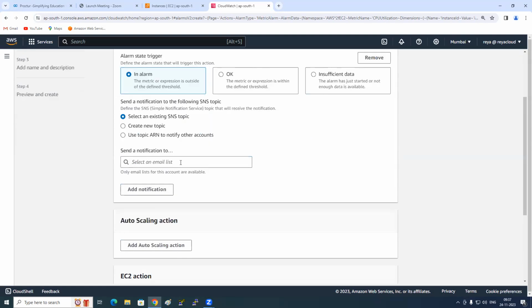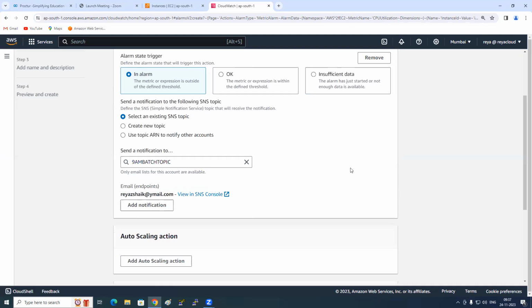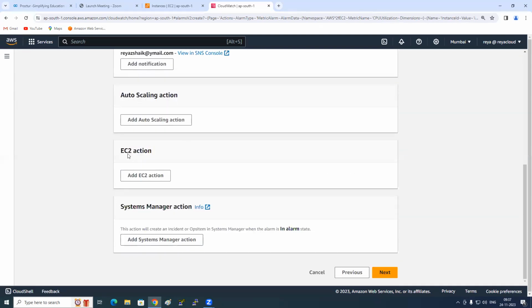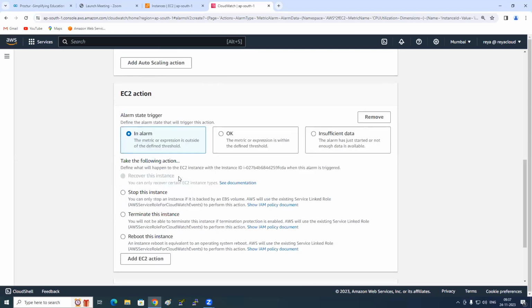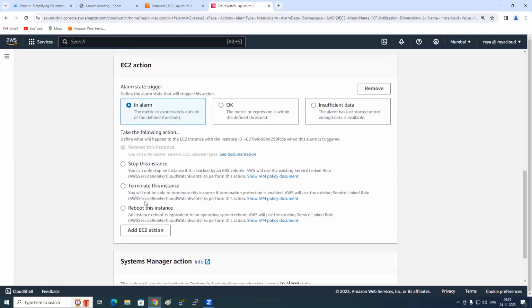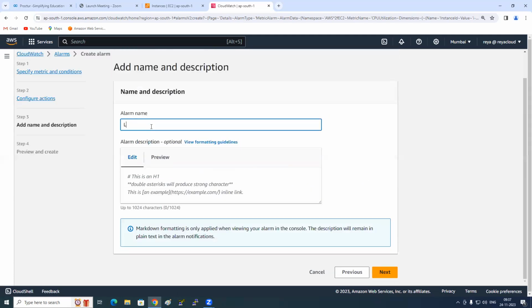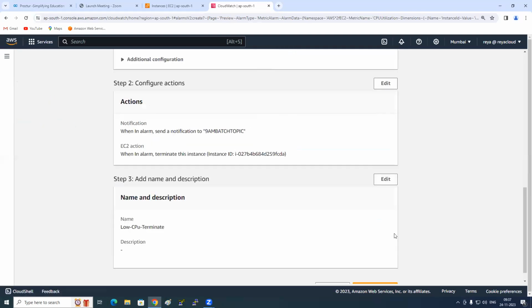Did we have an SNS topic already? Yes. Select the 9 AM batch. And you tell me here, auto scaling actions or EC2 actions? Very good, EC2 actions. So if your CPU utilization is less than 10%, it should be in alarm. What do you want to select here? Terminate. Then click on next and call it low CPU and terminate. Next, and then create alarm.